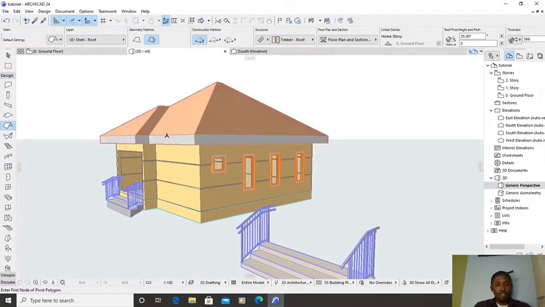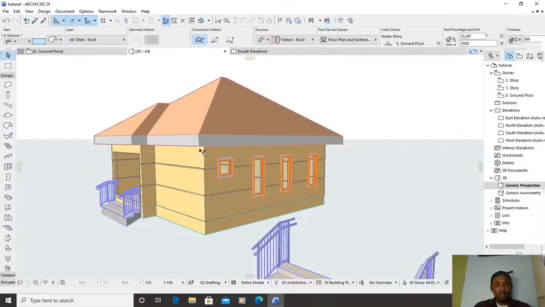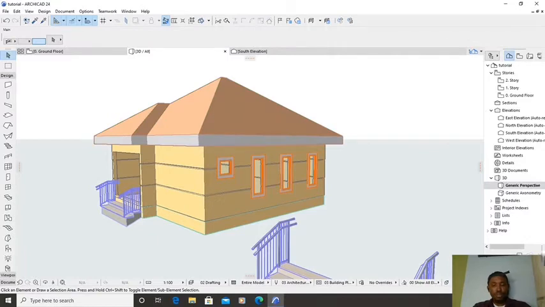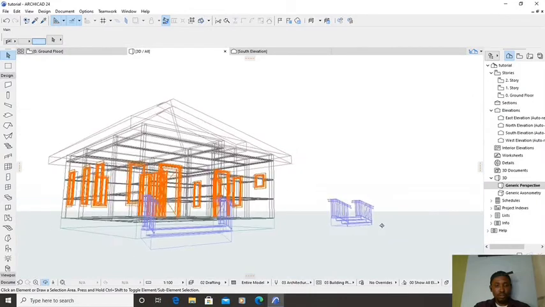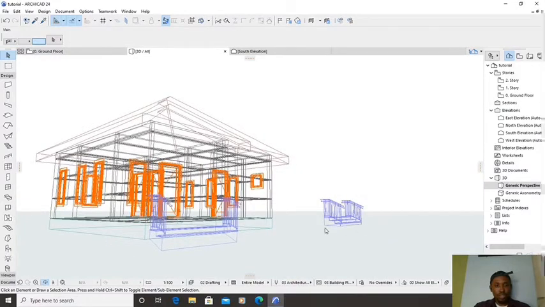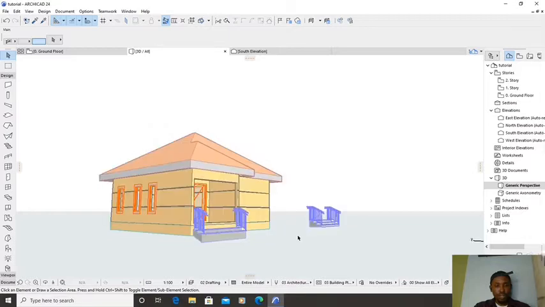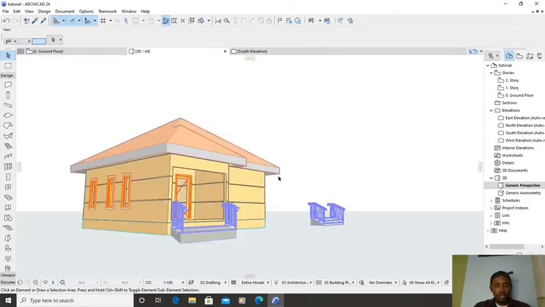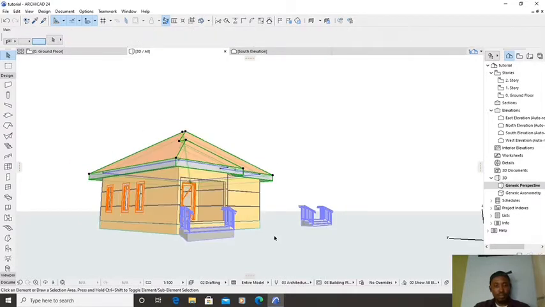Okay, now we have our roof, and you can press O on your keyboard to pan and turn the building around. Let's see the sides. Alright, yeah, this is okay.